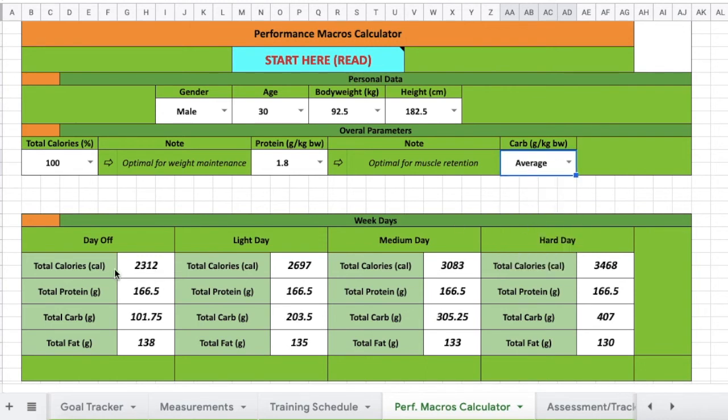And then as you can see for your different weekdays here, you have day off, total number of calories, total protein in grams, total carbs in grams, and total fat in grams as well. As you can see, the protein just stays the same across because protein amount is not going to be influenced by the amount of training that you do that day.